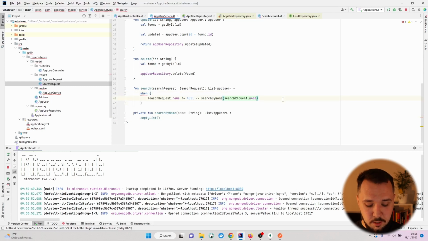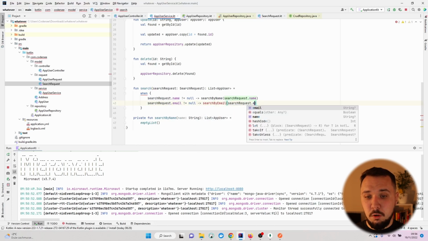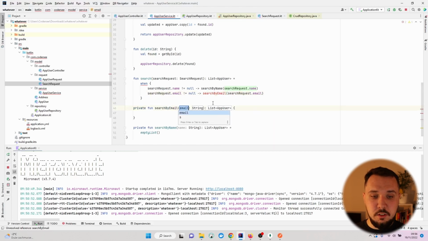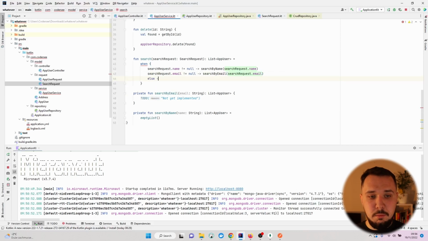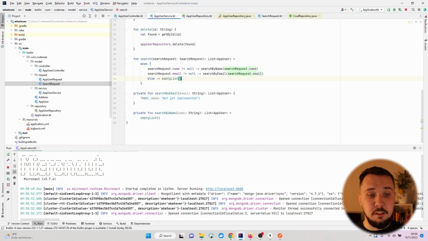Let's click right here, plus the name email. When the value is not null, search by email. And this time I would like to provide it with the email. Again, create function, search by email, and we'll implement it in a moment. Else, because we have to make it exhaustive, empty list.